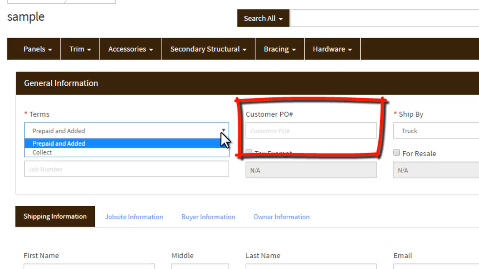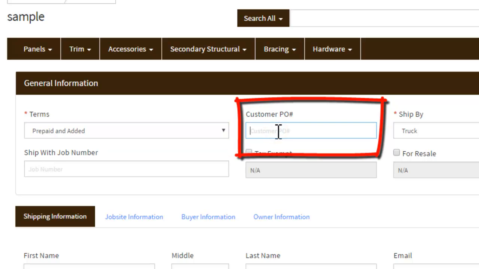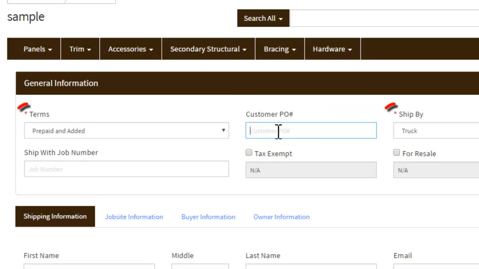The next entry is for customer purchase order. This is your information and is not required entry. Anything that is required input will display a red asterisk next to the input label.